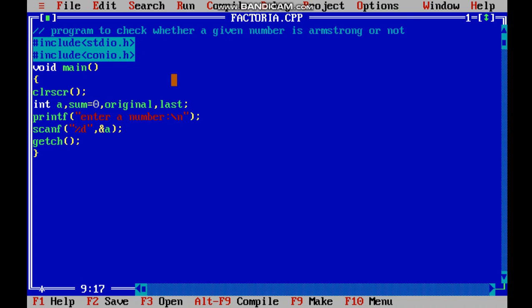So here we have already initialized all our syntax, and here we have asked a number from the user which is assigned in variable a, and also we have 1, 2, 3 and 4 variables taken as integer type. Okay, so now let us begin. Original equal to a. What I did is I initialized a value in original so that our value will not be altered.